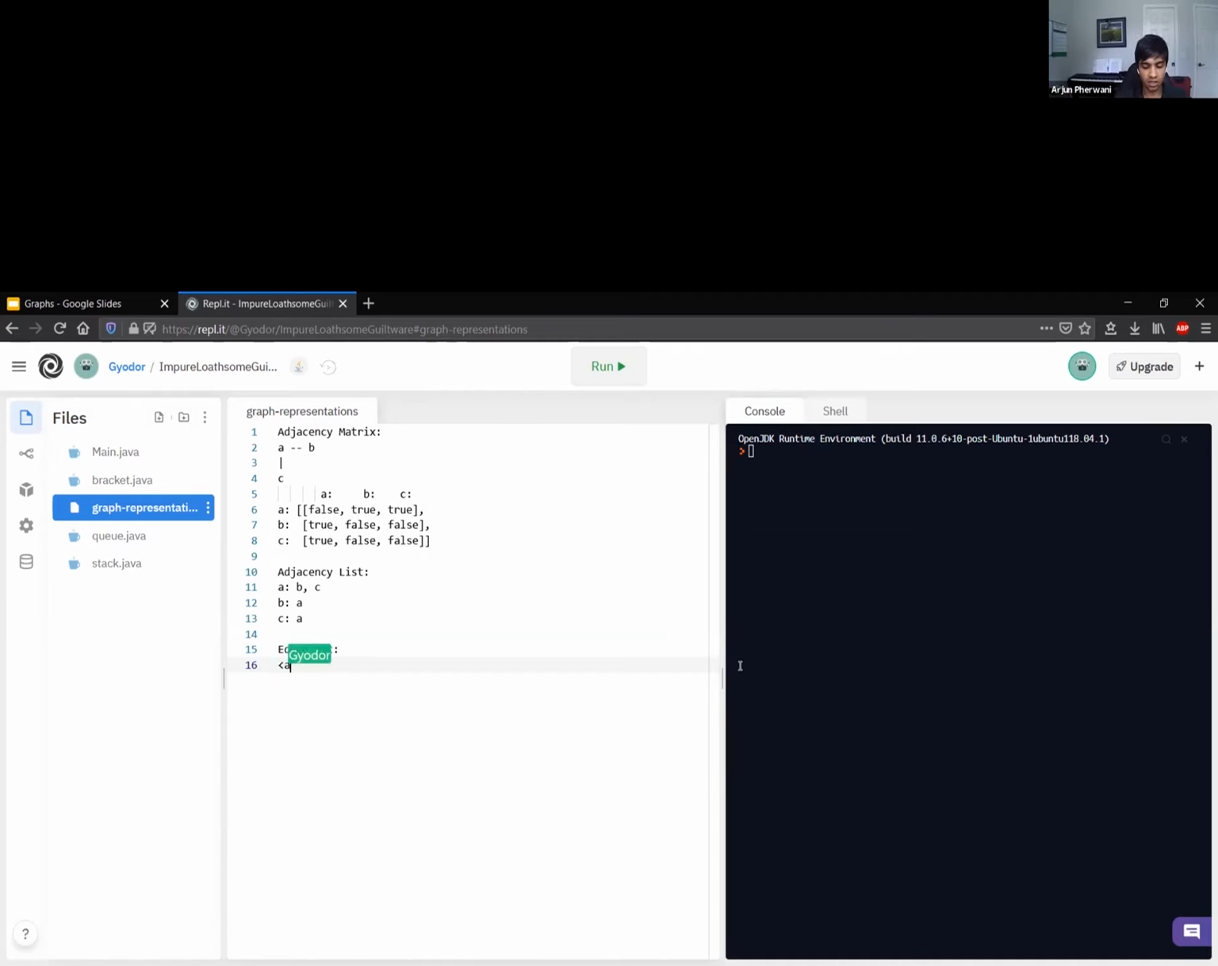An edge list is just a list of all the edges. So there's an edge between A and B. There's an edge between B and A. There's an edge between A and C. There's an edge between C and A. And if this was undirected, we could just take two of these out because an edge between A and B implies an edge between B and A. And that's all actually.